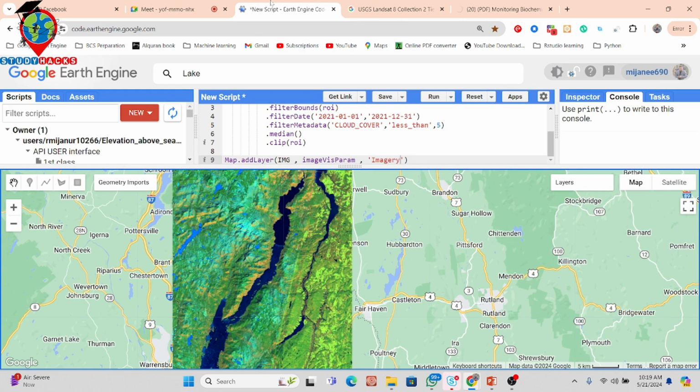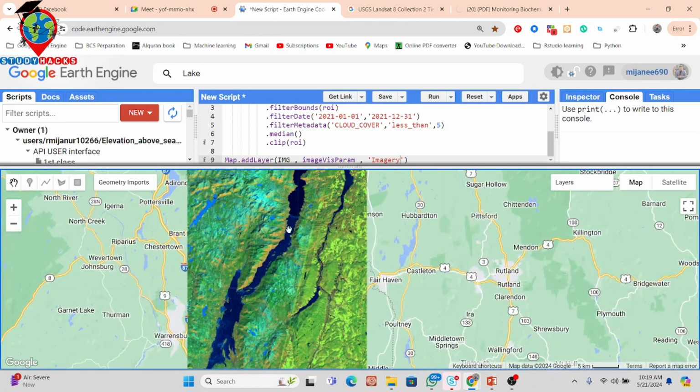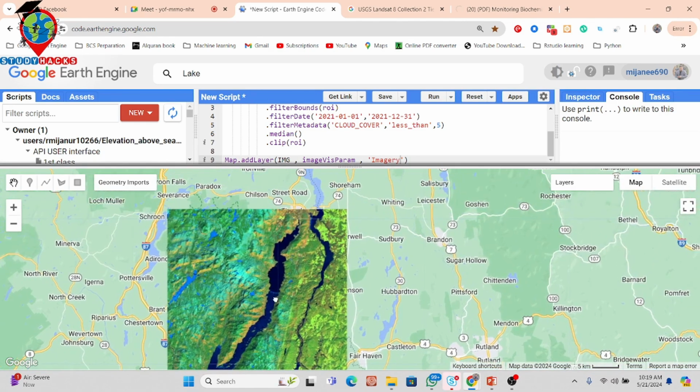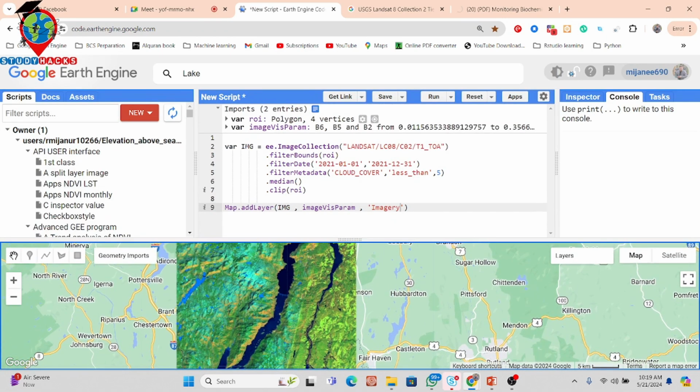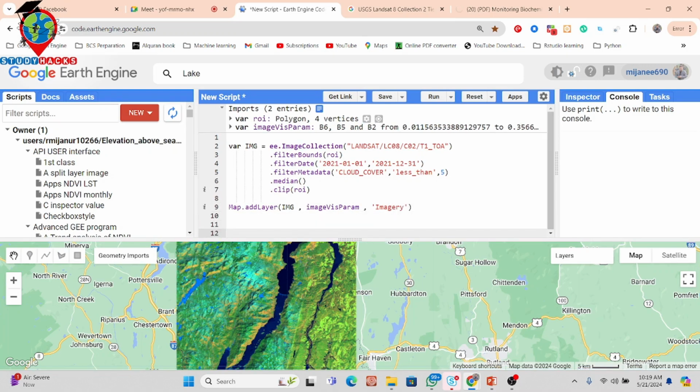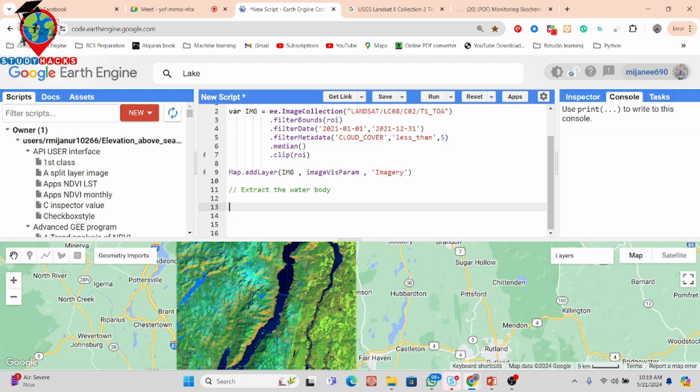Okay. So now this is my satellite imagery. From this satellite imagery, I now want to extract the water body. For doing this, I will work with, suppose, NDWI. So I want to extract the water body. For that, I just take a function.